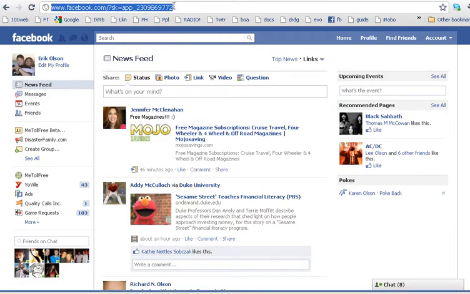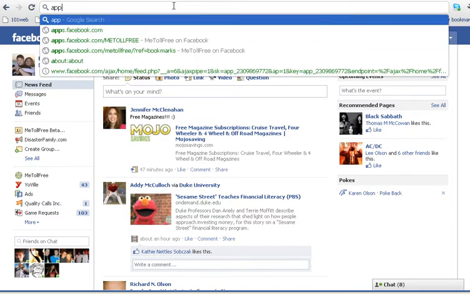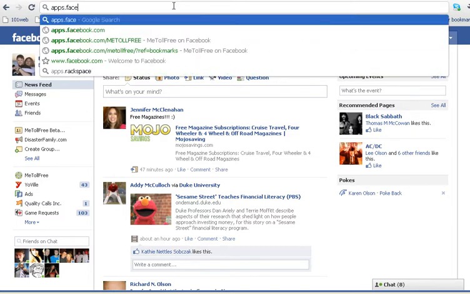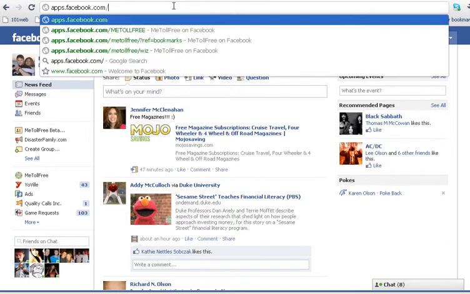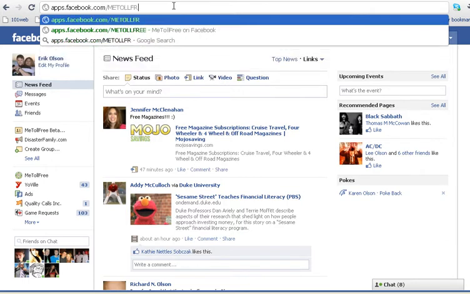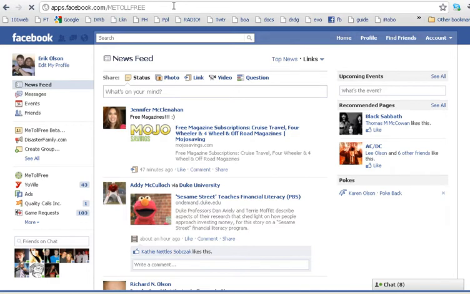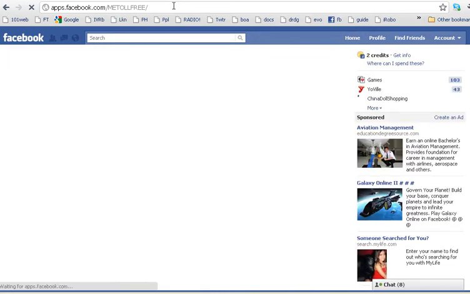Okay? The first thing you got to do, and I'm not going to count this part because I'm talking while I'm typing, is put in apps.facebook.com/metollfree and press enter. And now we're going to count.